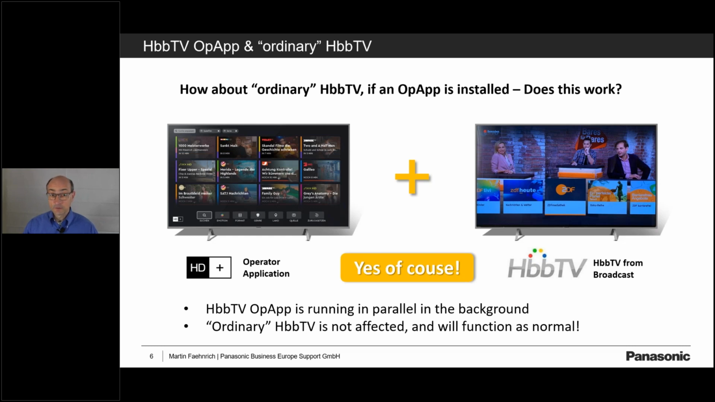So you can see already here, it's a very powerful application. It became some kind of part of the TV system. So it's running in parallel. And in the example of HD+, you can, of course, access from a running ZDF TV service also the ordinary HbbTV service. So the OpApp standard does allow this, it's not excluding.